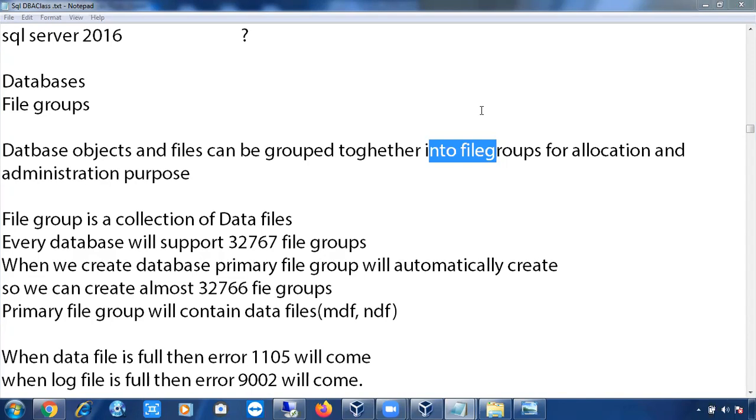Right. So a data file group is a collection of, let me close it. It is showing less than 1 minute. Let me reopen the meeting again. Okay, please join immediately.